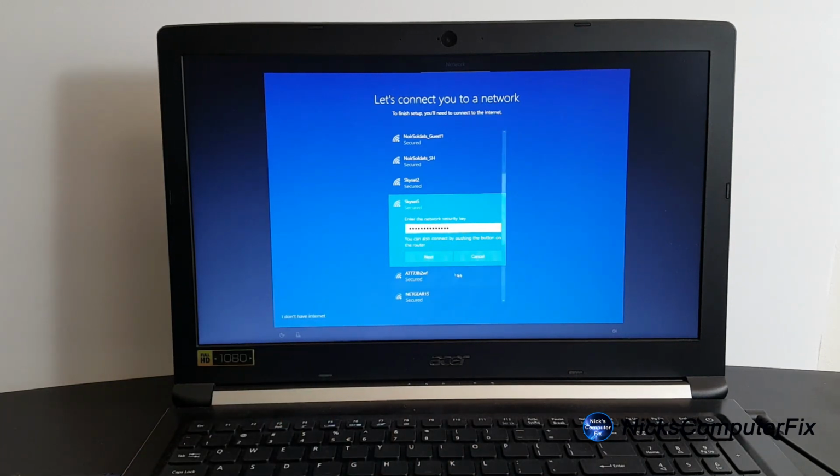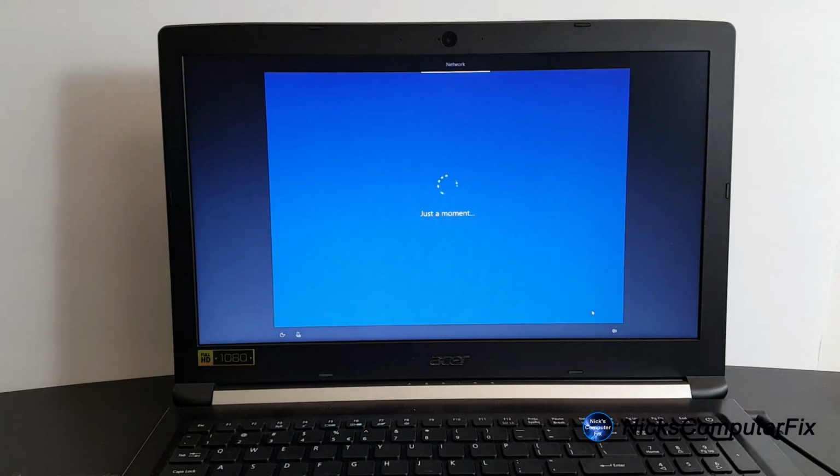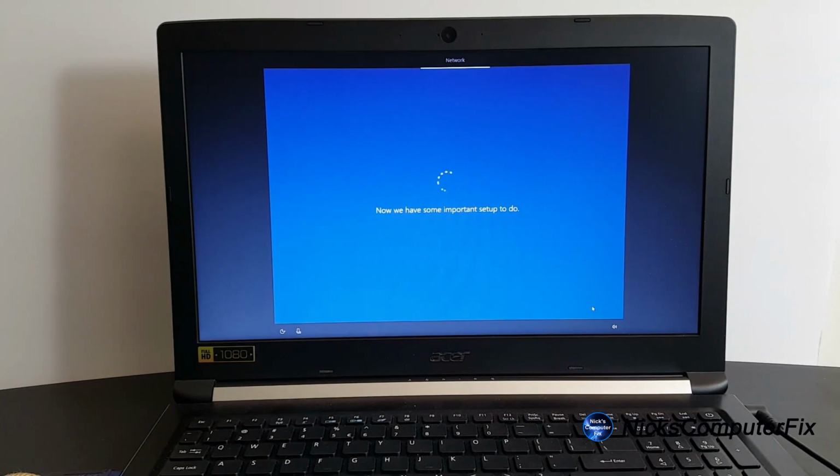Let me go ahead and finish that and click on next, and it'll attempt to connect, and hopefully it will, and it has, and life is good. So I'm happy with this, and I'll go ahead and click on next again. Just a moment. Now we have some important setup to do, and this takes a few moments, and then we'll get the next prompt.